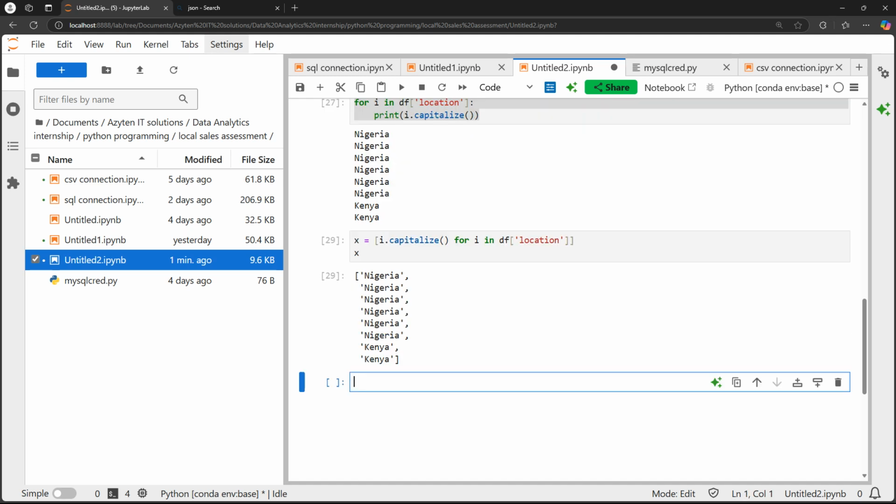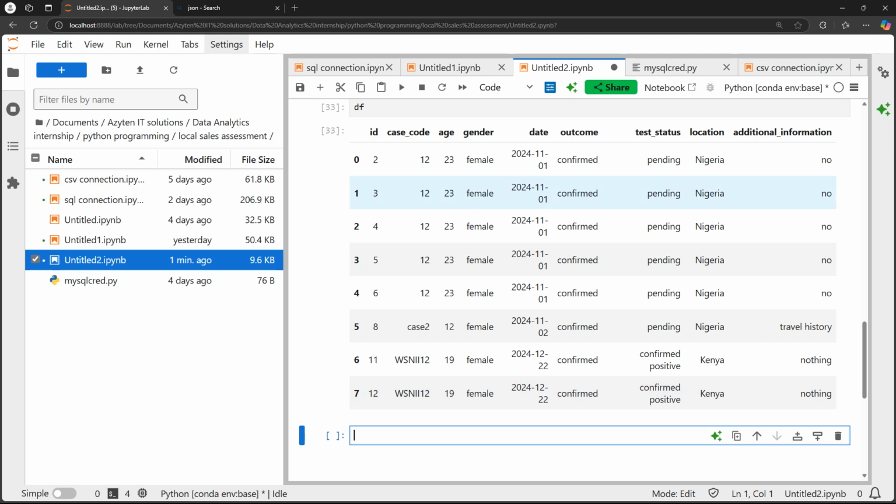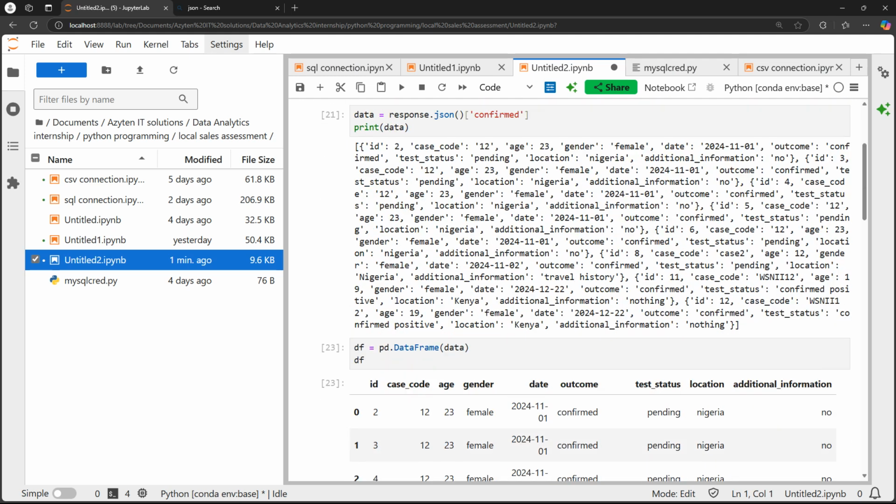I can then say my df.location, my location column will now be equal to x, basically. And once I now print my data frame, I now have Nigeria spelled correctly. That's one way to go about it.